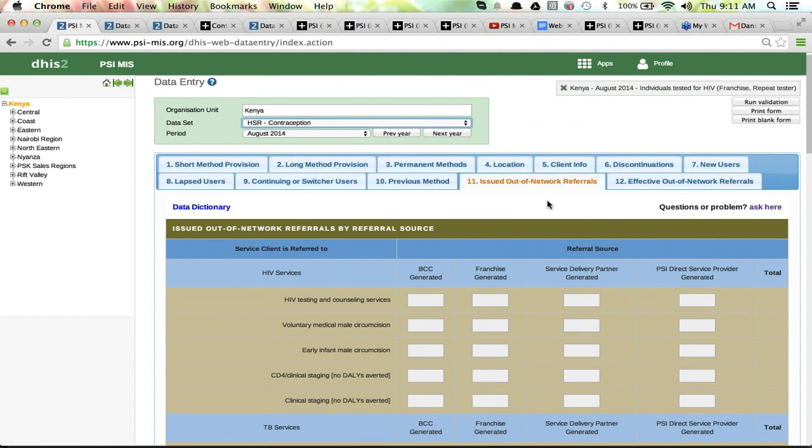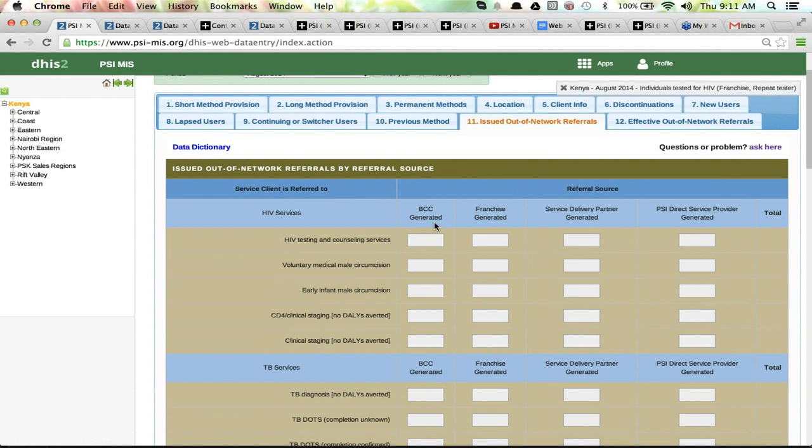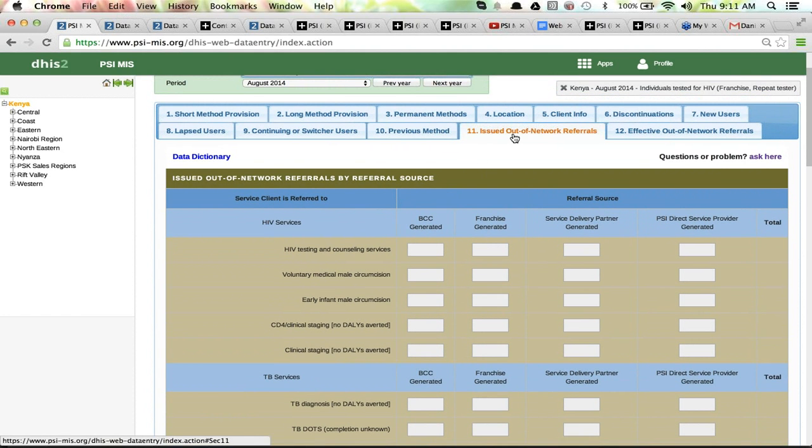So what we're asking you here is, if there was an intervention activity that was around family planning or contraception, either through a BCC activity, or it was a referral given from a service delivery provider, either a franchise, another partner, or it was us, one of our service delivery staff giving a referral. We want you to record in the issued out-of-network referrals the number of referrals that you gave to people to go access services outside of the network, okay?